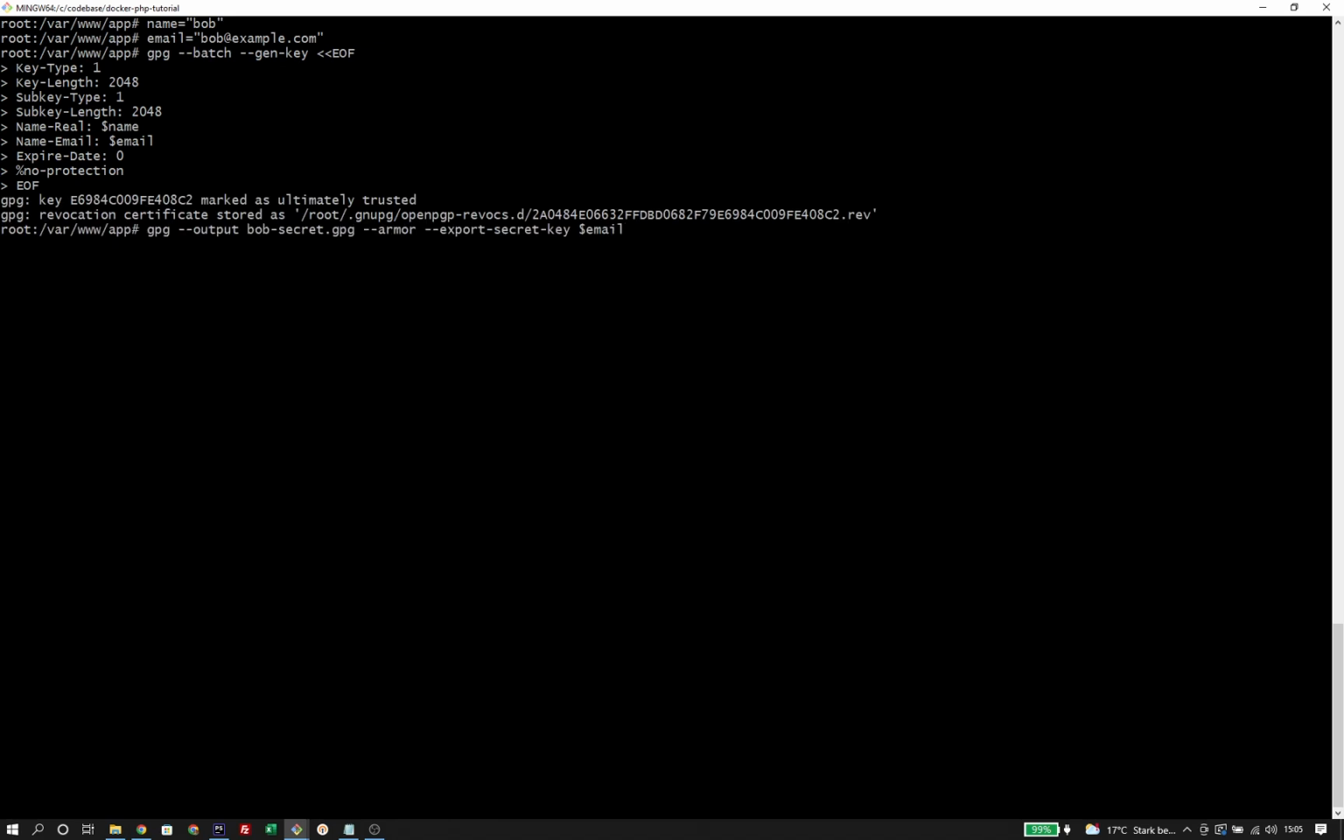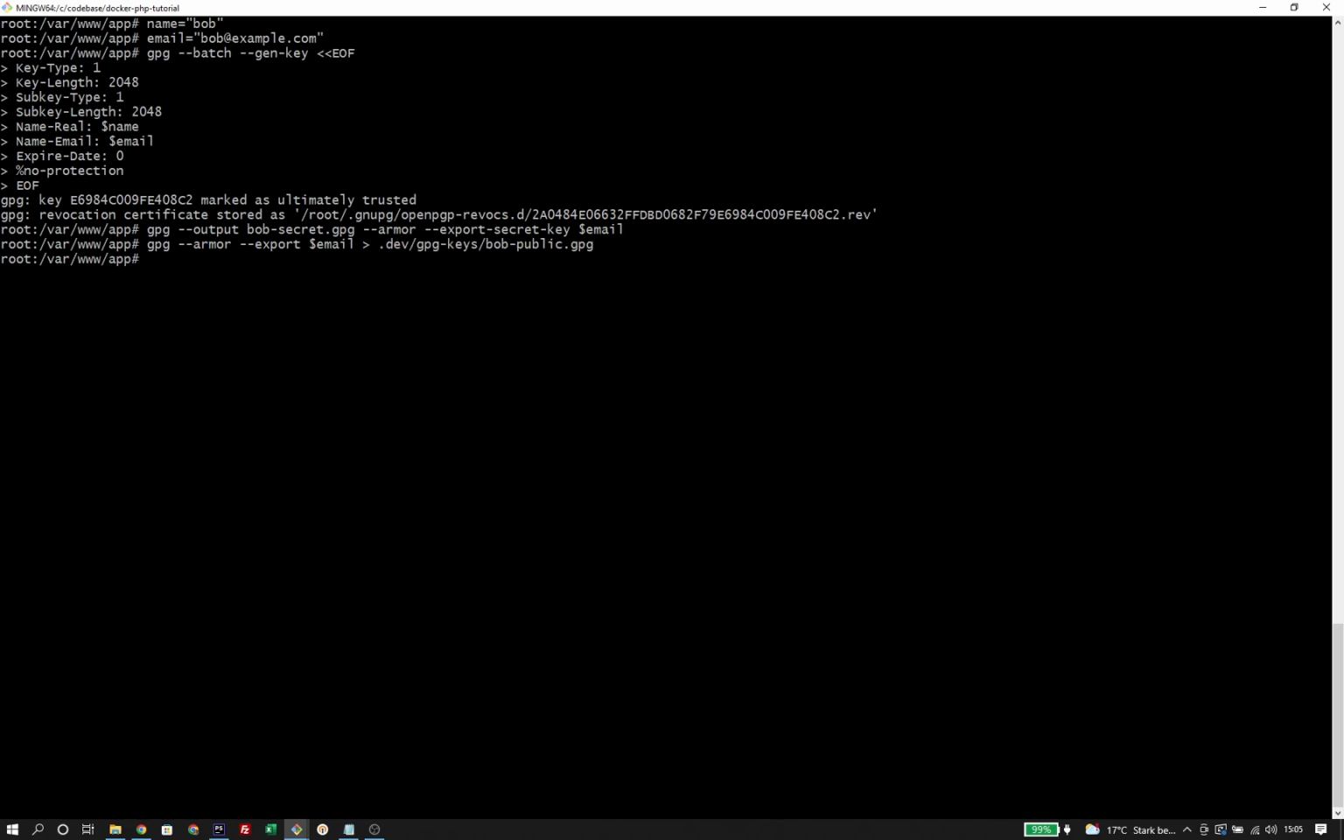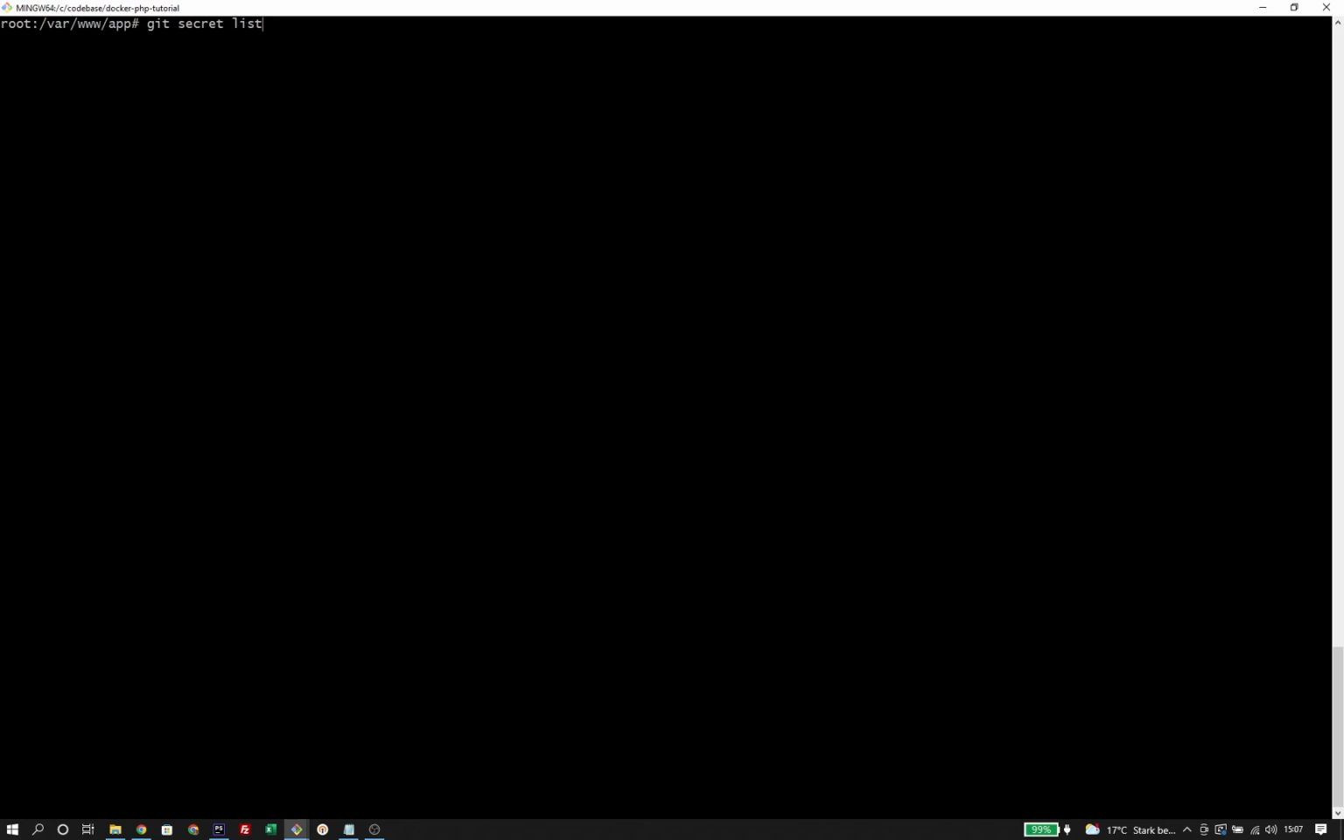The key pair has been created and I will now export the secret key for our user bob@example.com to bob-secret.gpg. And I will do the same for the public key. I will also store it in the .dev gpg-keys folder as we stored Alice's key. In the codebase, there is already one encrypted file that is named password.txt, but Bob will not be able to decrypt this file just yet.